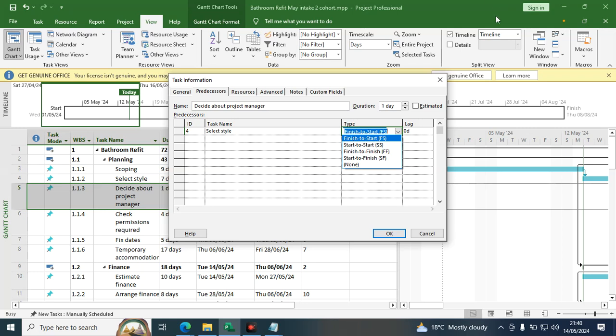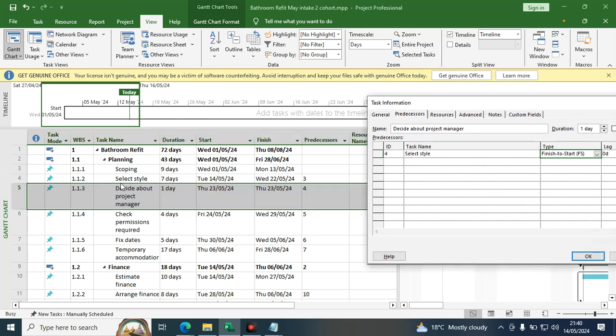FS, what does it mean? FS means finish to start. That you cannot start deciding about the project manager before you select a style. So that is what it simply means by FS. That is, you finish selecting style, then you move to deciding about the project manager.